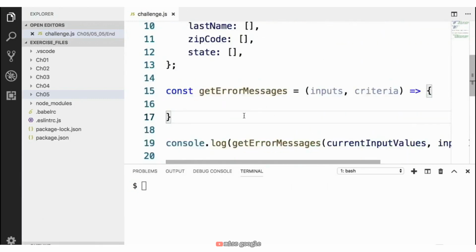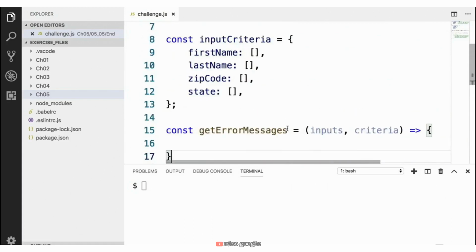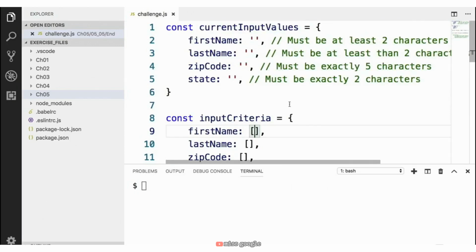Now because this challenge is a lot more open-ended, the answer that I come up with is certainly not going to be the only one. But I will give you a hint at how I'll do it. Inside this input criteria object, for each of these properties, I'm going to create an array of functions that we use to check against the values up here in this object. For example, our first name criteria might look something like this. It'll be a function that takes a value argument, and then either returns an empty string or an error message depending on that value. Of course, you don't have to do it that way.